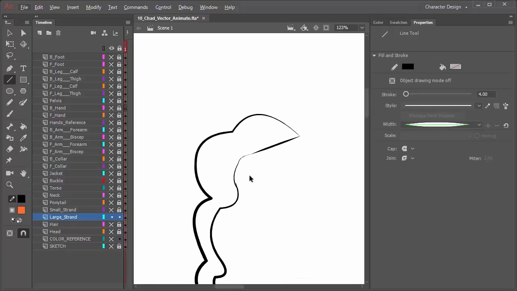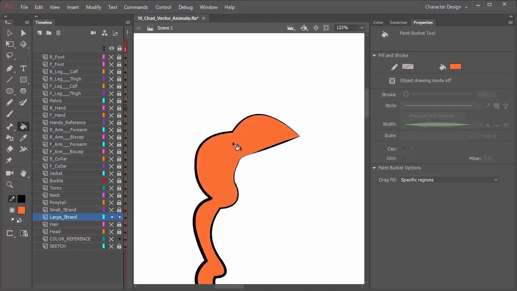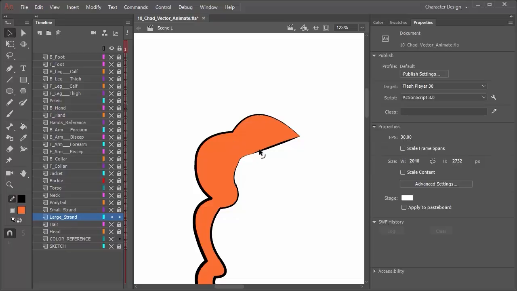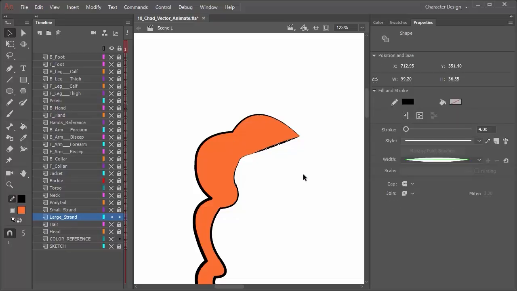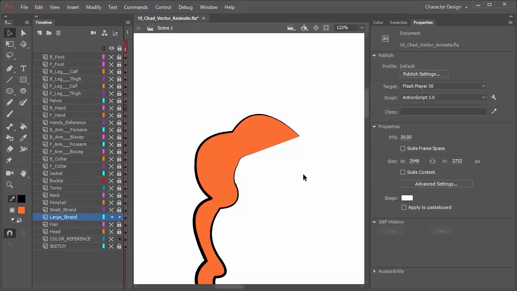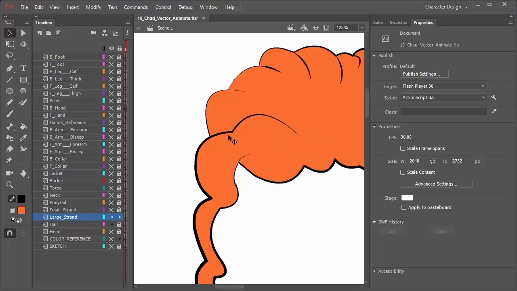So now with that closed off, I can come in here with my paint bucket and just fill in like that. Once you've filled in, we can hit V and come back here and click on that line we just made and then hit delete. Because we actually don't want that separation. We just needed it to fill in. So now, if we were to bring back the hair, you can see now it has this natural continuation effect where there's no line.